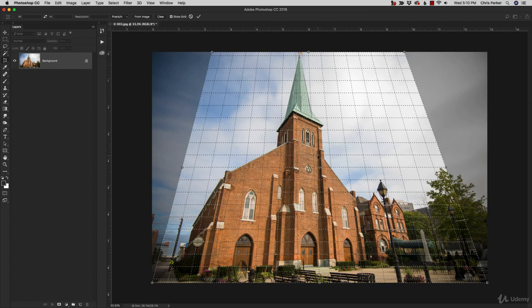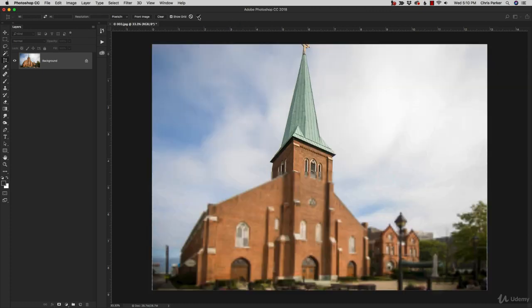Once you're happy with the grid alignment, go ahead and commit with return or the enter key, or click on this icon to commit to it, and Photoshop will automatically fix the perspective of the image. We can now see that the telephone pole is straight up and down as well as our lampposts, but it's also kind of distorted a little bit. It's kind of stretched out a little bit in the middle, but that's to be expected when you're trying to fix an image that has that much of a perspective problem.